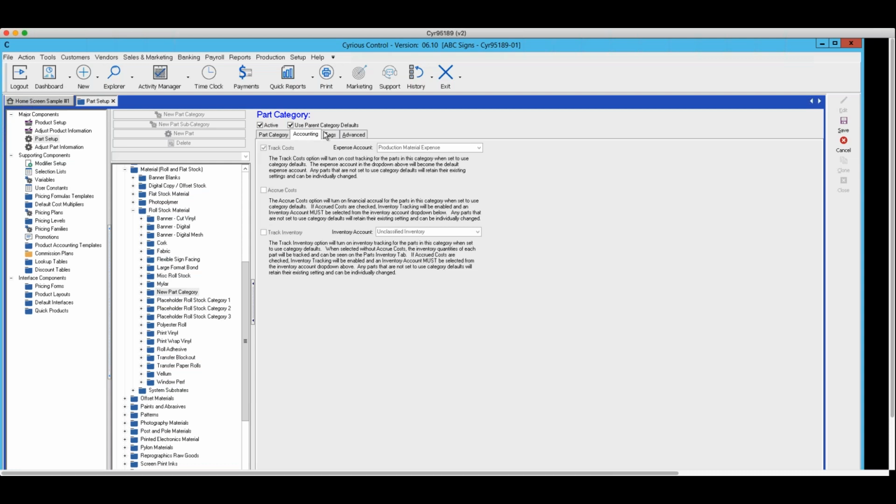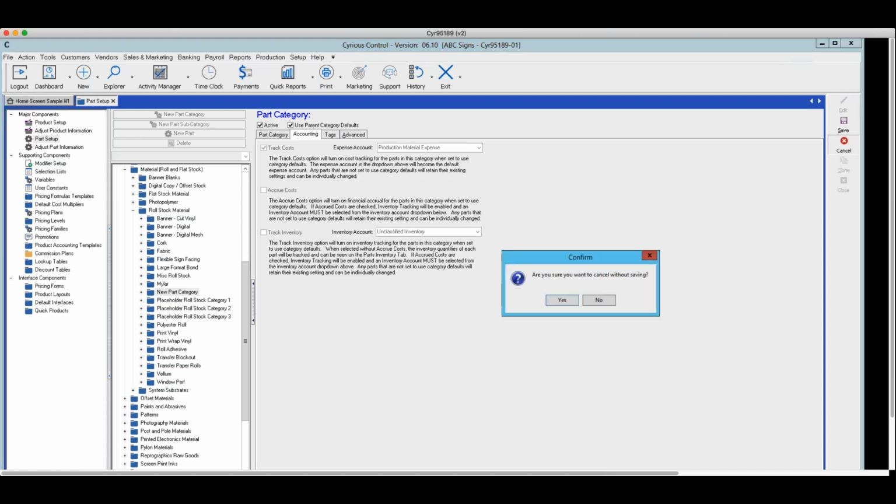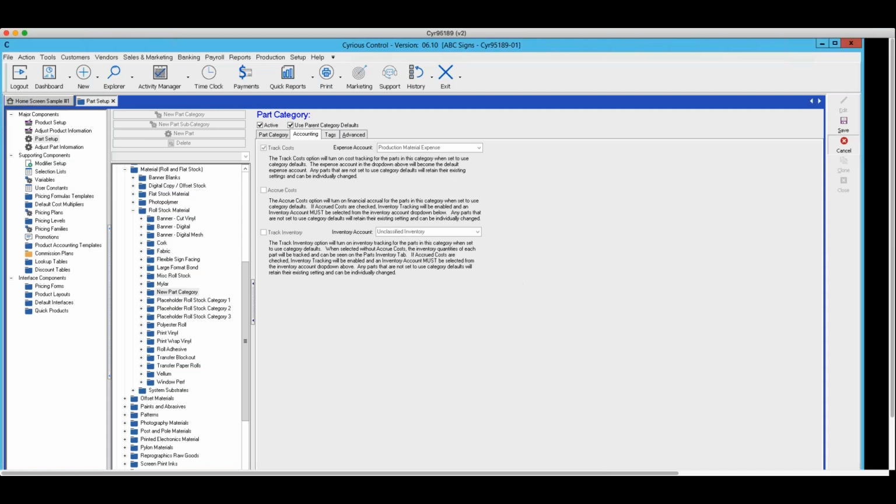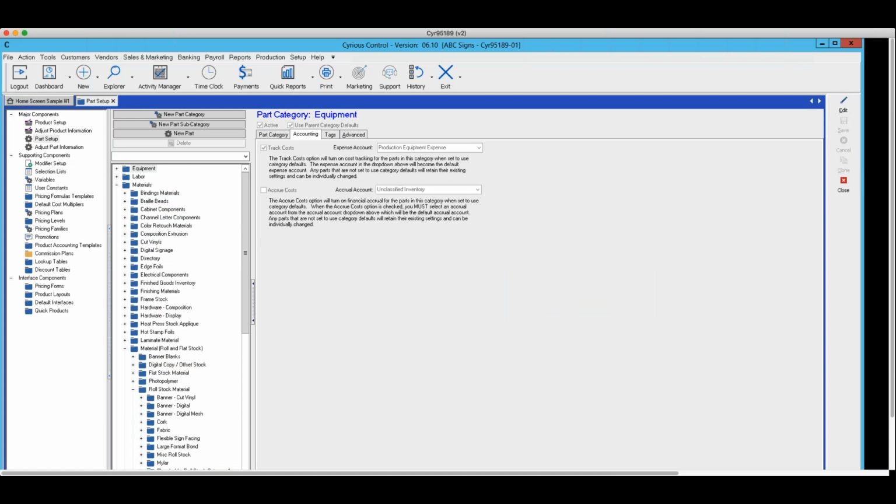That's not relevant to our discussion today, but just be aware that you might want to verify those tabs. I'm not going to look at the tags or the advanced. They're not relevant to our discussion. So after doing that, I would have simply said, save it, okay? Then that would have added the cork category. I'm going to cancel that because I've already added it, all right? So now we want to add a material, okay?